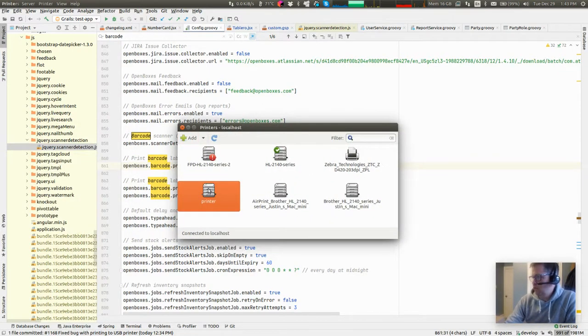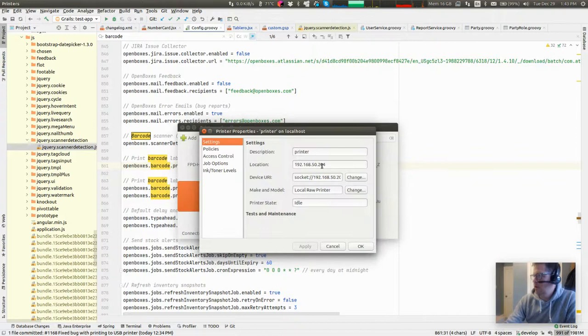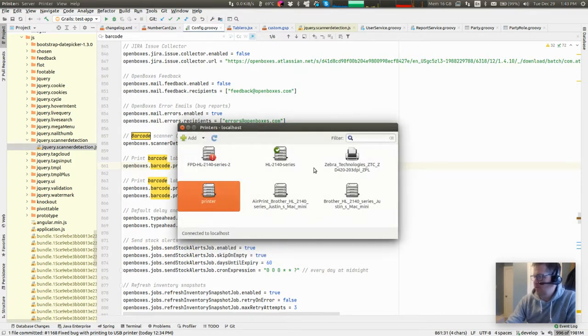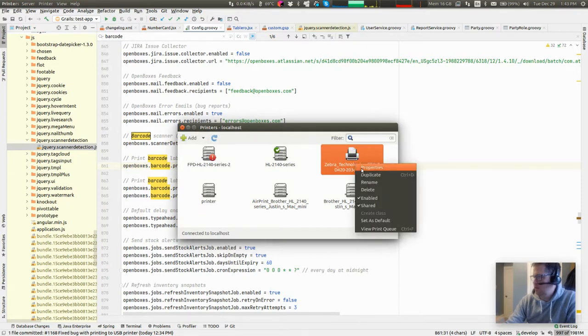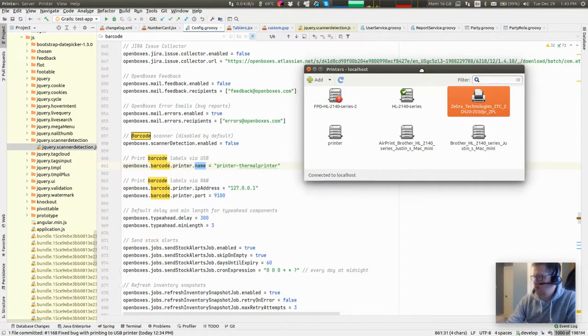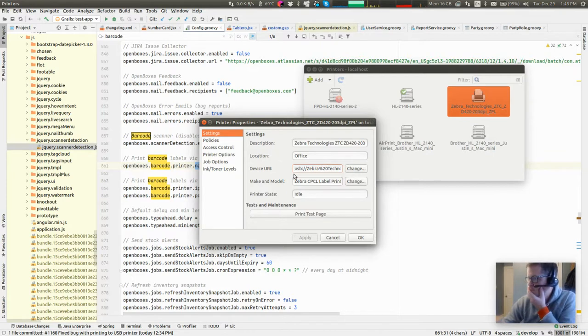I've got one called printer, which is just printing over, it's sending straight ZPL over this IP address and port. 9100 is sort of the raw port for sending ZPL straight to the printer. And then we've got this printer here. I believe that's right. Let me double check that. Yeah, so I think we're printing to this one over USB.